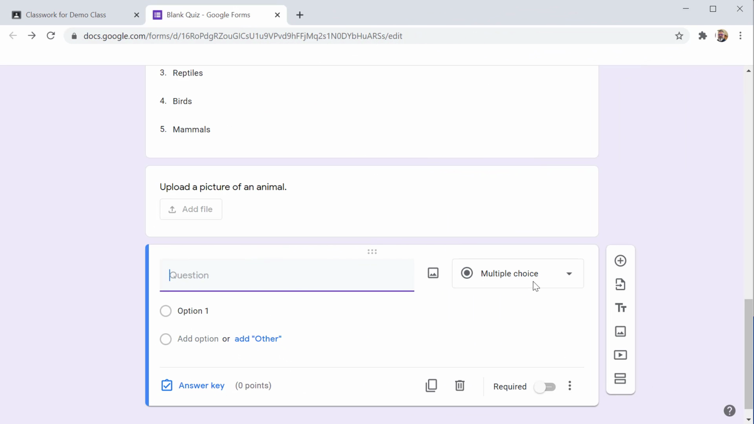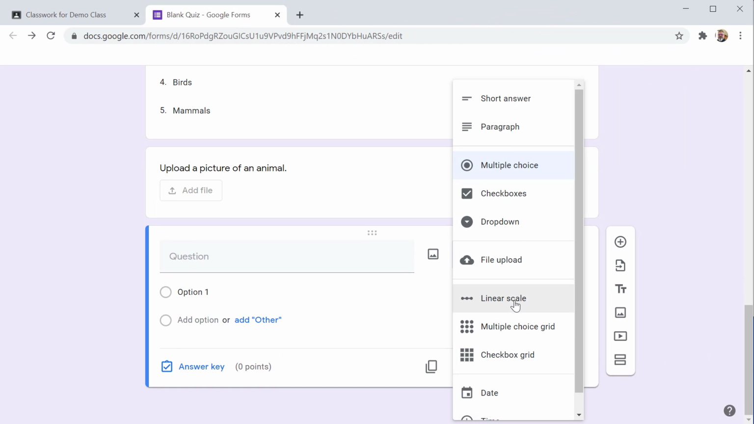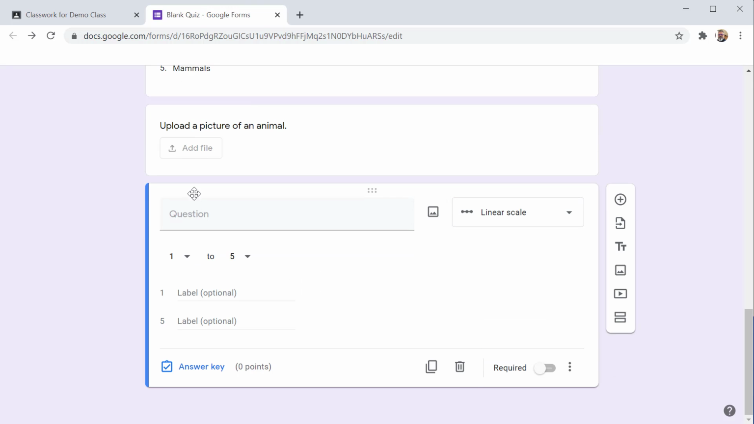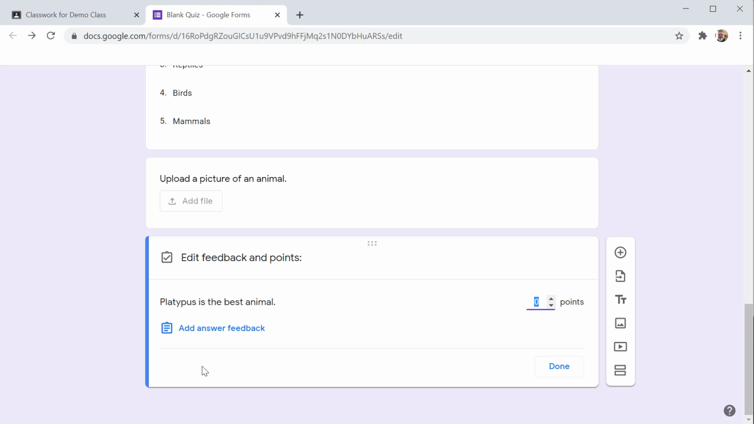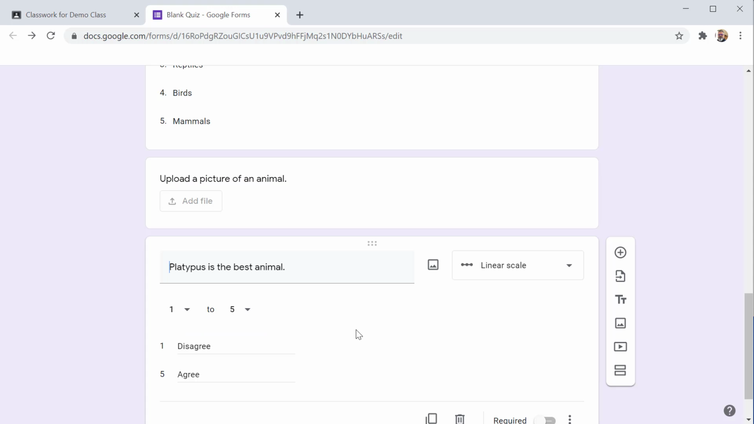The next question we're gonna show is the linear scale. With the linear scale, you provide the students with a prompt, and then you give them a sliding scale to select from. The lower bound for the sliding scale can be 0 or 1. The upper bound can be up to 10. And then you can give the lower bound a label and the upper bound a label. With the answer key, there is no real right or wrong answer, but you can give it a point total and give it feedback like before, and then click done when you're done with the feedback.